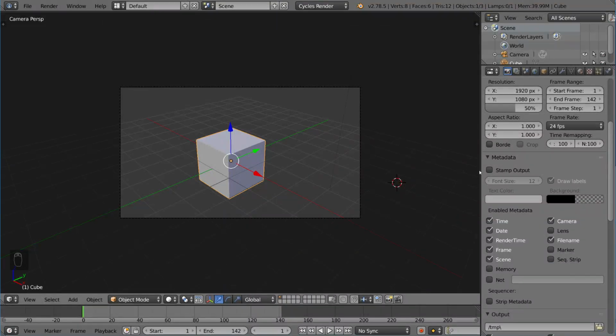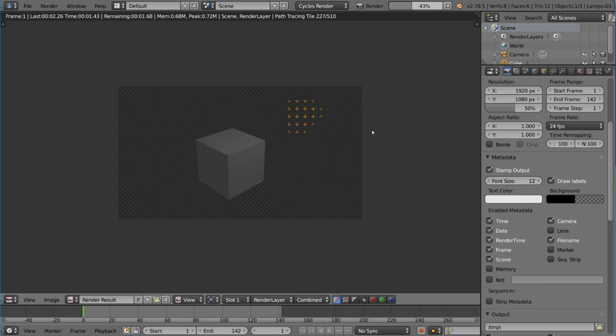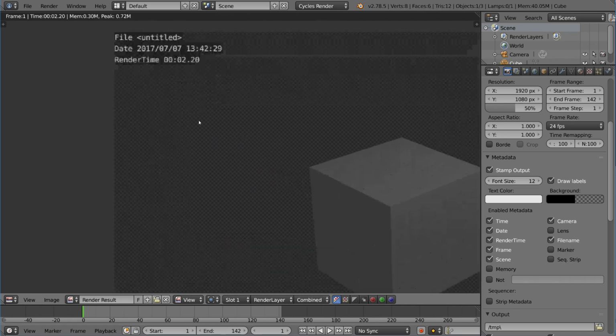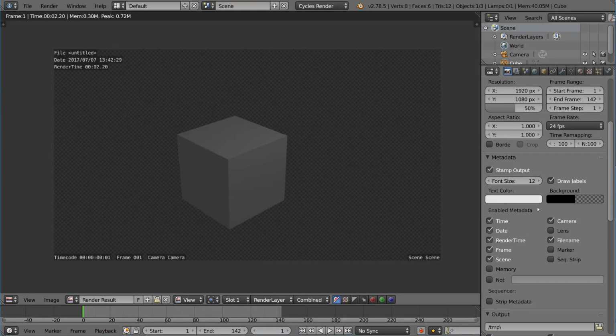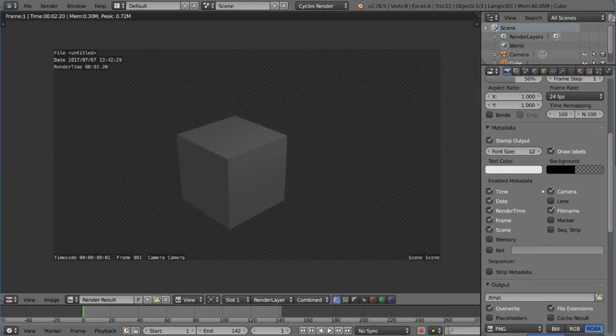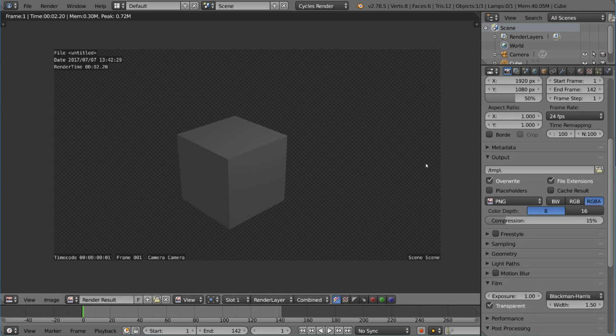So a stamp output is pretty cool. It's very useful for work in progress productions. You have a literal stamp that you can stamp on your renders for information. So if I check this and you render it out, you'll notice that there's going to be a lot more information on this render than before. So as you can see, there's the file name, which is currently untitled, and stuff like that. So that's a very, very helpful tool and can come in handy for a lot of different things.